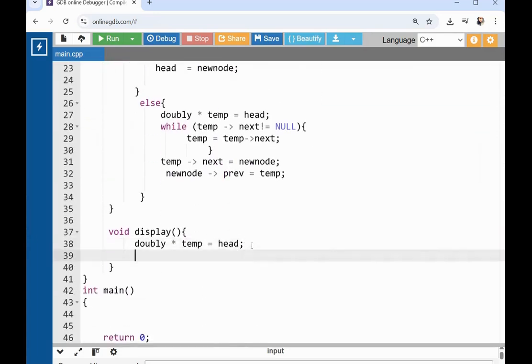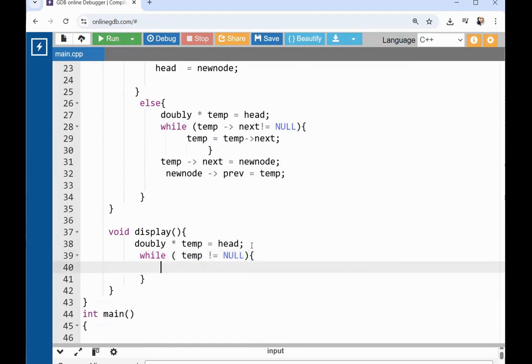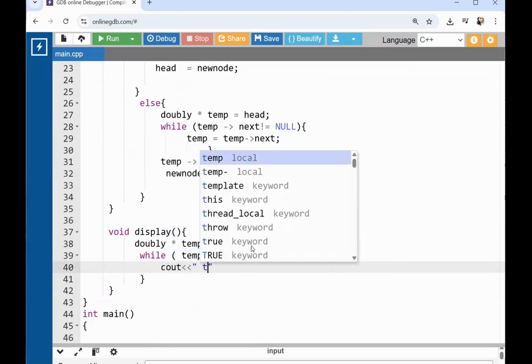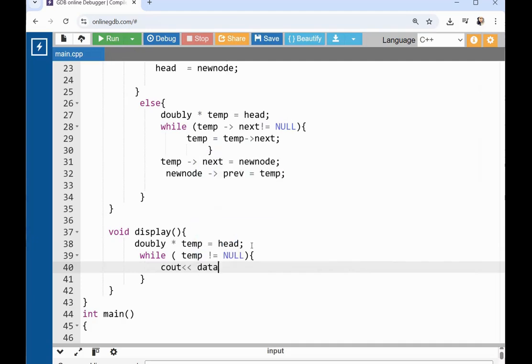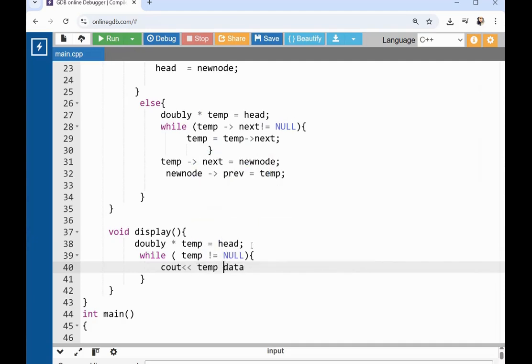Once you are creating it, there is only a simple condition. What is it? Temp is not equal to null, then only it will print all the elements, whatever data you have. Simply write cout, sorry, temp of data, you have to write, and give a simple line. This is forward and backward both, so I am writing this symbol so that you will get to know.